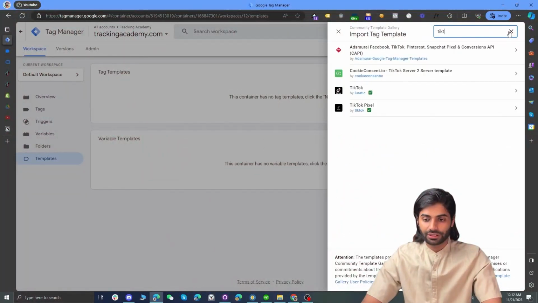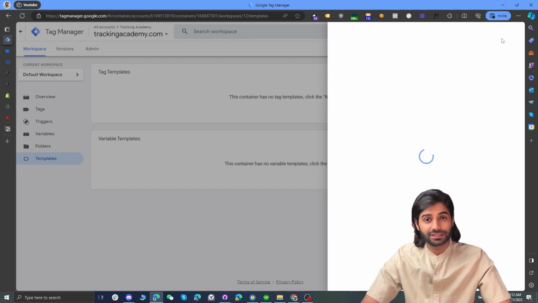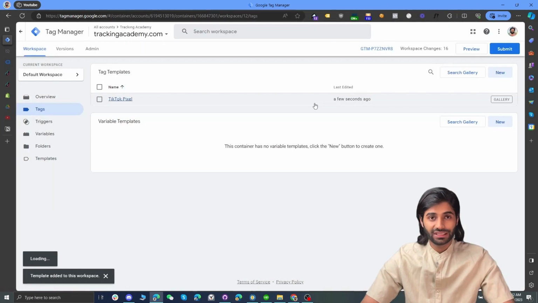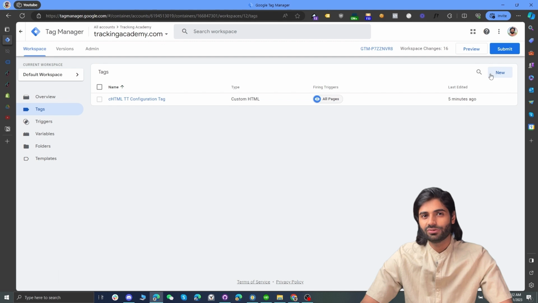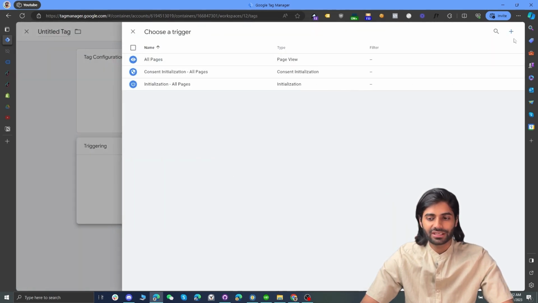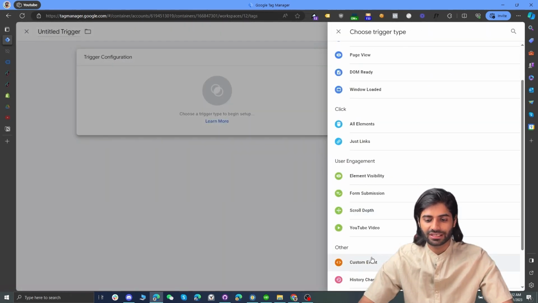Perfect. Now we can search for TikTok, and we are going to use the tag that has been created by the TikTok pixel team. Once you select the tag, just add it to the workspace, so this tag will be available for us in the tag section like any other tag. Let's go to the tags and click on new. Since we want this tag to only fire on one event and not all the pages, we need to create a custom trigger for this one. So let's click on the trigger section and click on the plus icon on the top right corner, and this trigger is going to be a custom event.